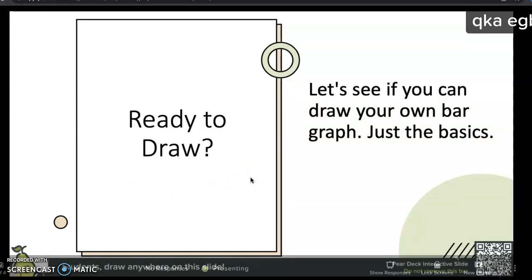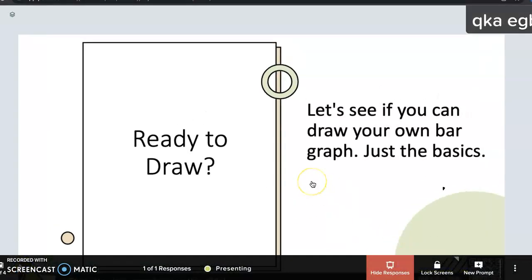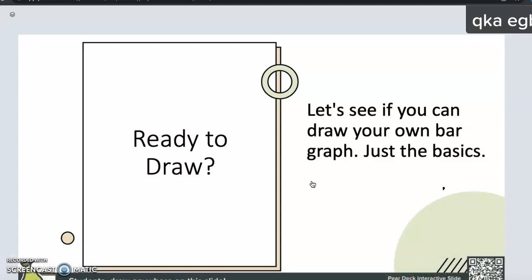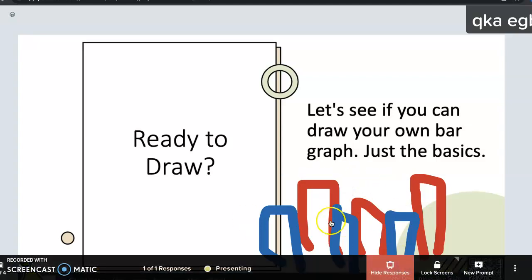So, oops, I'm just going to draw real quick on my phone and show you how it would work. So I'm just gonna click show responses. So if I were to draw a bar graph as a student, it would be like this, just to show, it's just bars. And yeah, so this is how I would use Pear Deck.